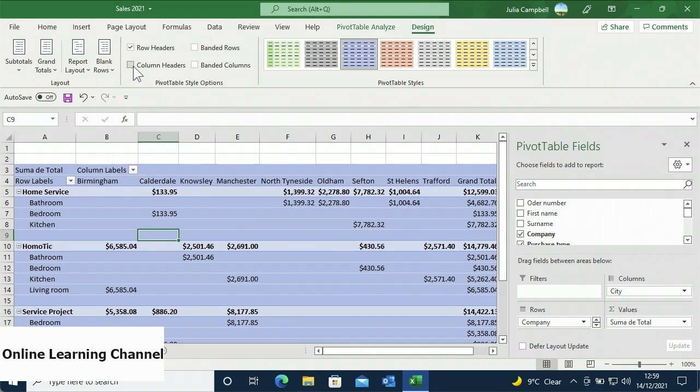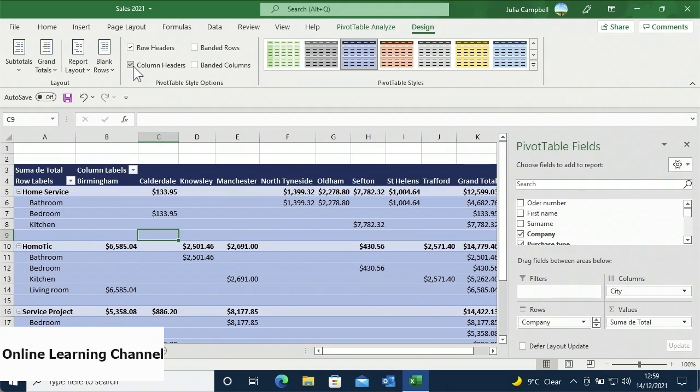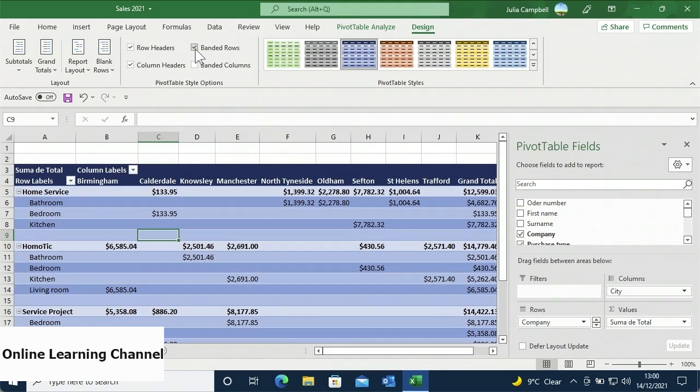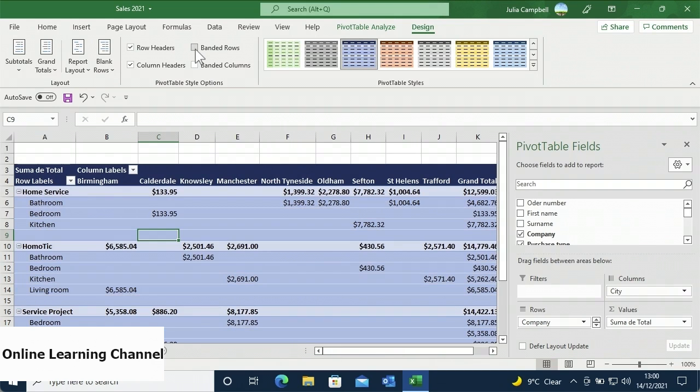And the formatting in the column header cells has been removed. I'll check that box again. And you can make the rows and columns banded to improve legibility. So if I check the box next to banded rows, now every second row in the table is a darker shade of blue. I'll uncheck this box.